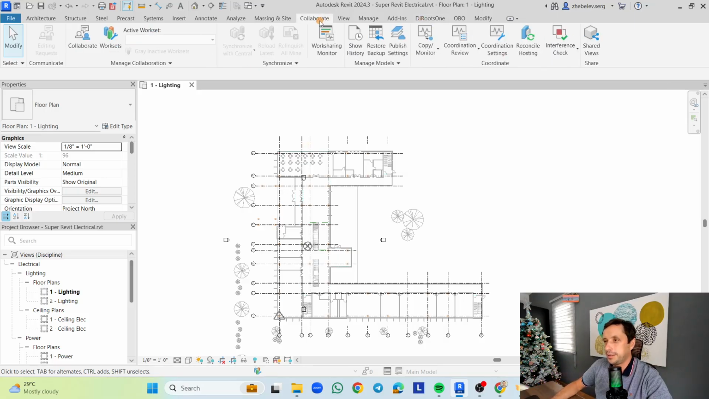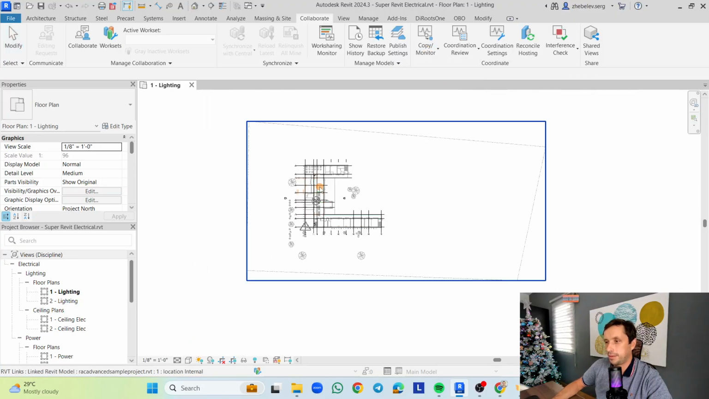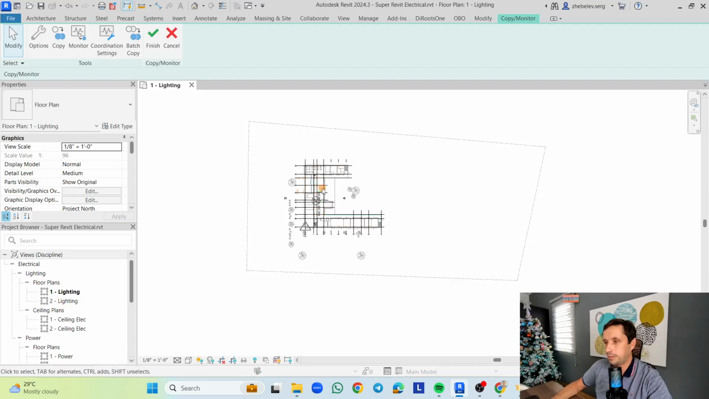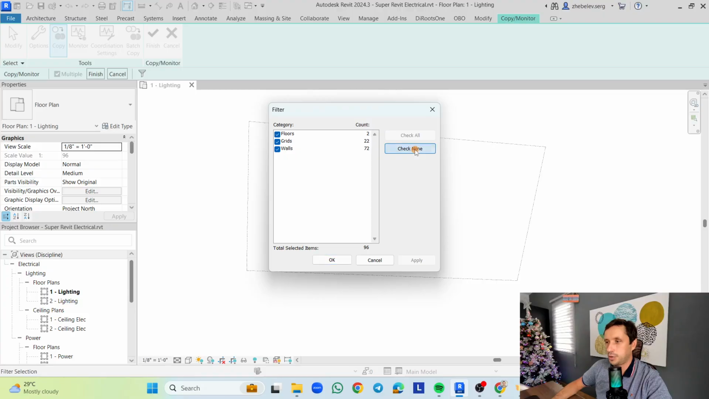So we go to Collaborate, we go to Copy Monitor, and we're selecting Link. Again, you are choosing this Revit link model, and press the left button. And here we have some menu. We should press Copy. And as we have many grids here, let's do it with Multiple. I'm choosing everything like this, then going to Filter, choosing Check None and choosing only Grids, because picking up grid by grid separately will take a lot of time.